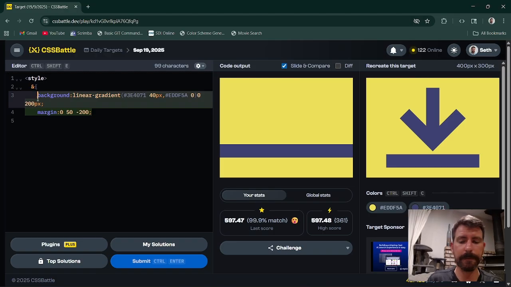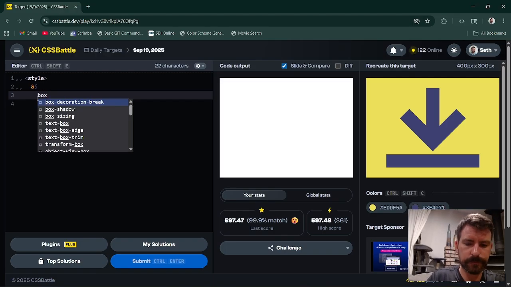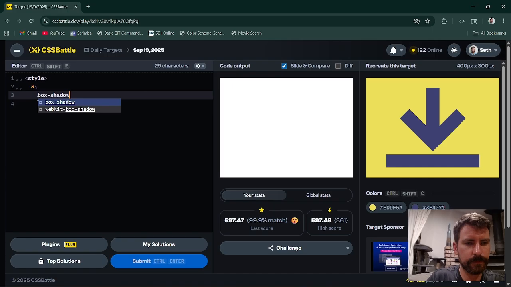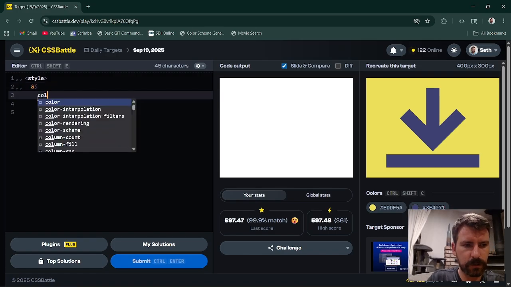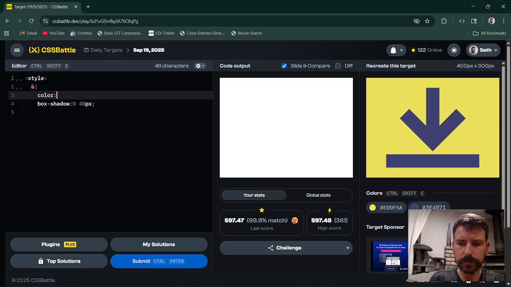All right. Last best hope for peace. Let's say 0, 40 pixels down, right? And honestly, that's all we need. We just need to size it. Now, I'm going to do the color. It's going to be that.